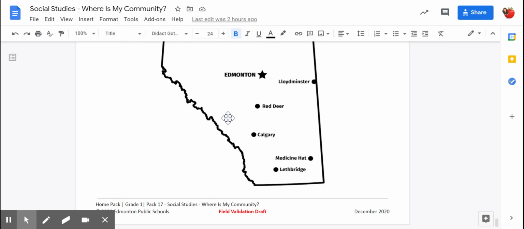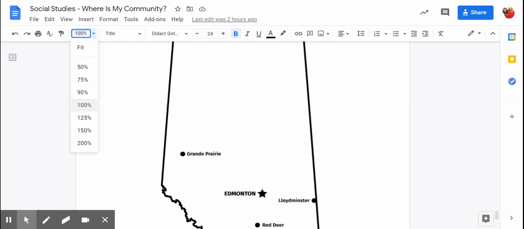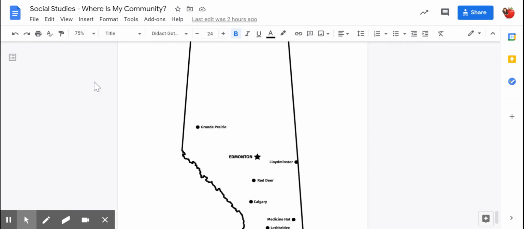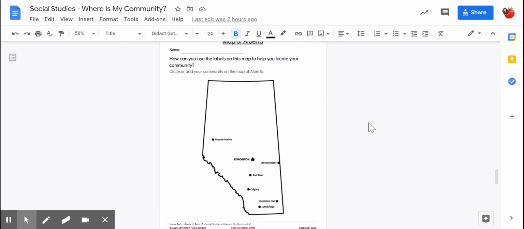And our last one here, how can you use the labels on this map to help you locate your community? Now this one's a bit tricky for us to do all together, so you'll have to do it with a grown-up in your house. And again, I'm going to just zoom out so we can see. You might not be able to read the words, but there's words beside little dots. So there's Lethbridge, Medicine Hat, Calgary, Red Deer, Lloydminster, Edmonton, and Grande Prairie. Do you know which of those cities your community is closest to?